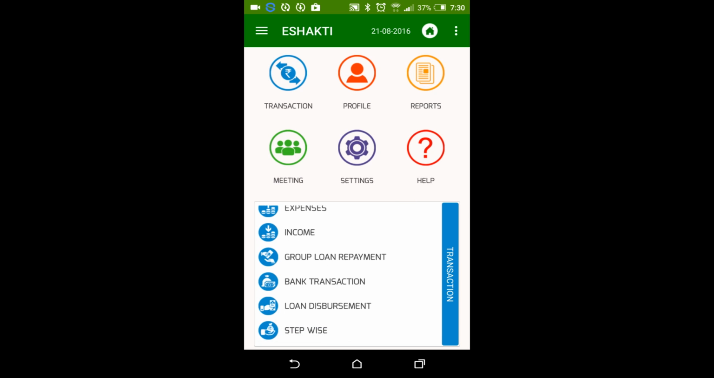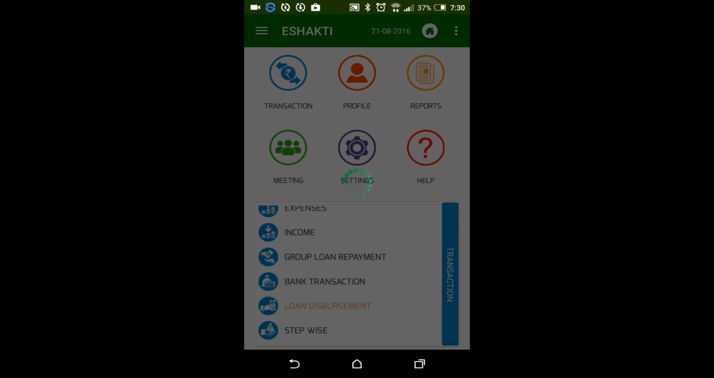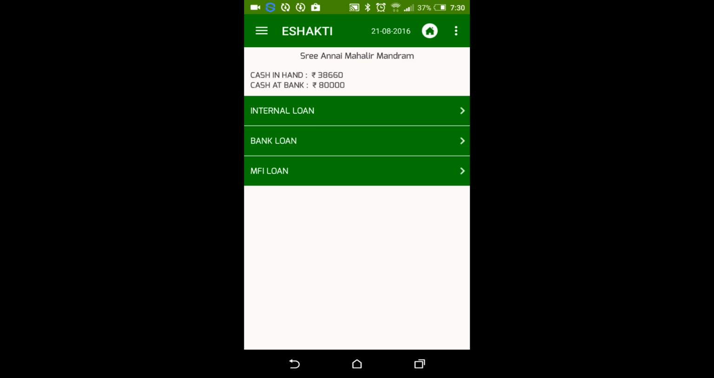The next is the loan disbursement. We have a menu where loans that have been taken from the bank can be disbursed at this point here. We have to mention whether it's an internal loan, bank loan, or an MFI loan. And back to the main menu.